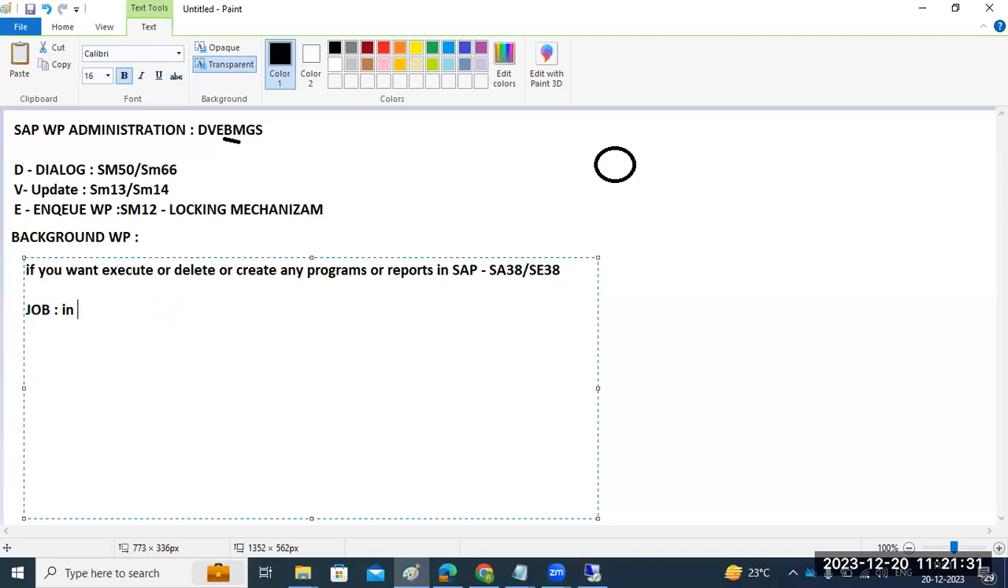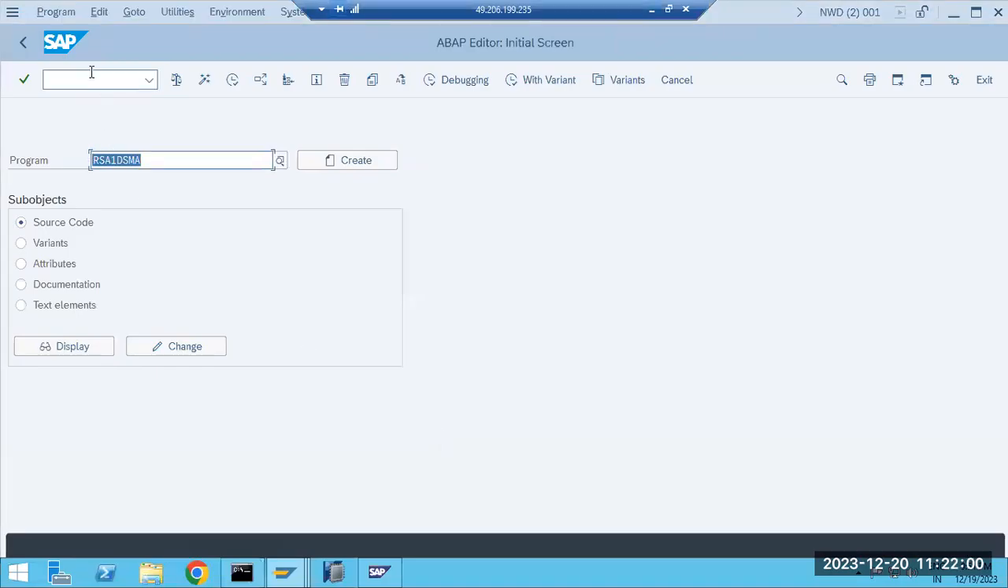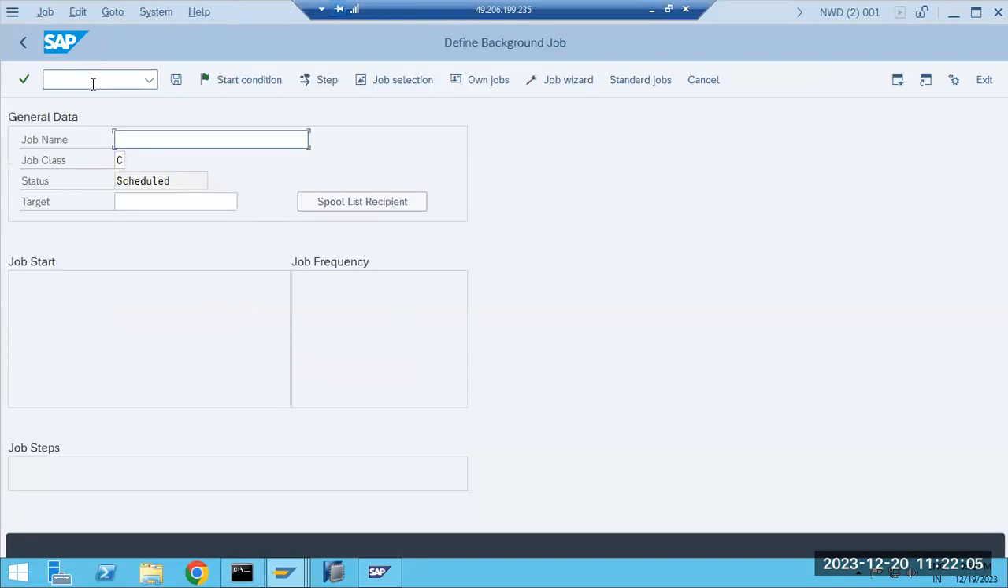To create the job, you need a job name. What is the job name? We have to give it. Then, what is the job step? Then the job startup conditions. What are the job startup conditions here? Then the job status. These four things you should know. So go to SM36, which is the transaction code for the job.